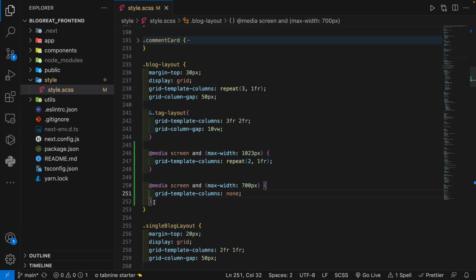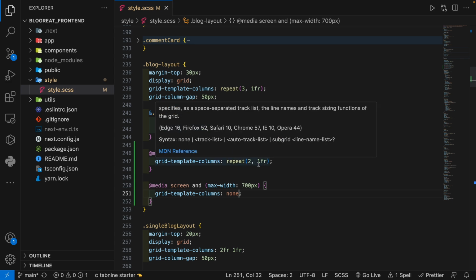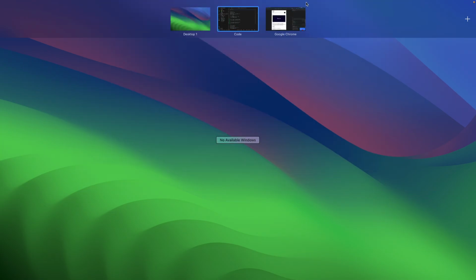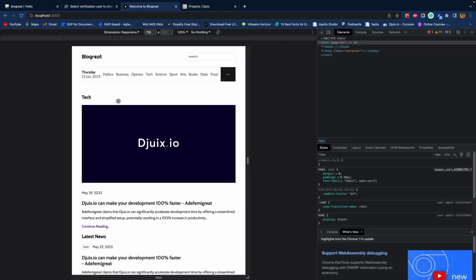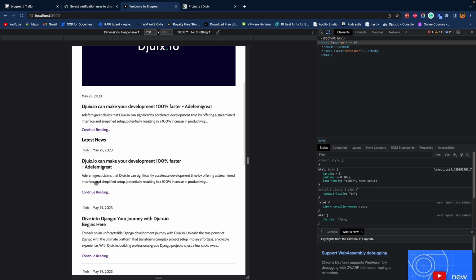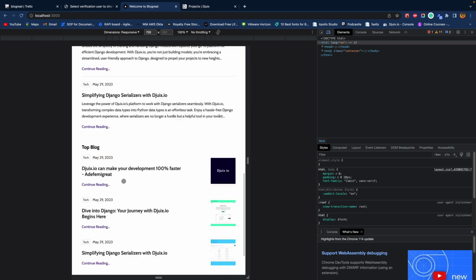Alright, so here's my code as well. Whenever the screen is at a maximum of 700, so that's 700 and less, then I'm removing the template column entirely. You might be tempted to have this as repeat 1, then 1fr, and that will work, but that is just setting a grid when it's really not necessary. So removing the grid at that point just works better. And as a result of that, this is what it looks like. So we have the tech, we have the latest news, and we have the top blog.